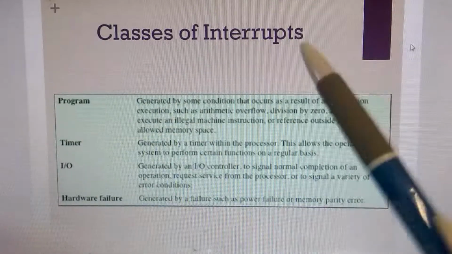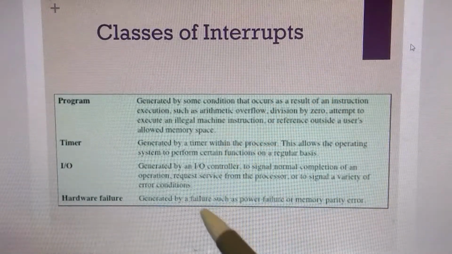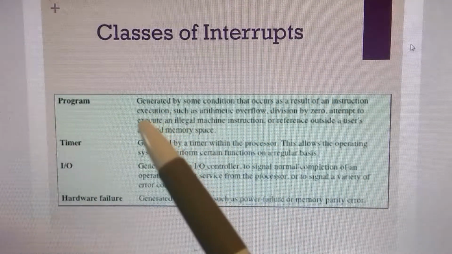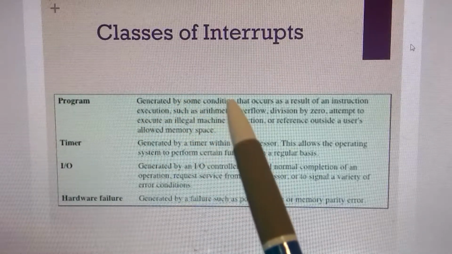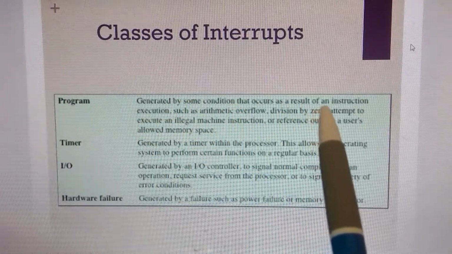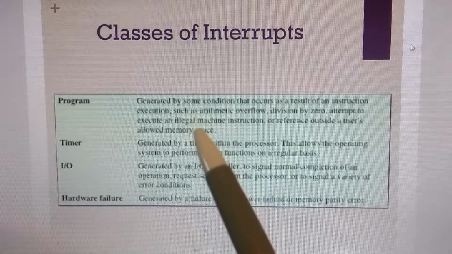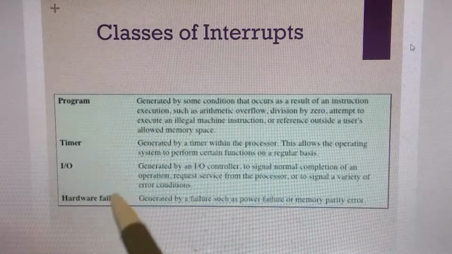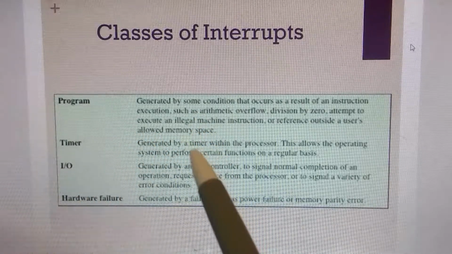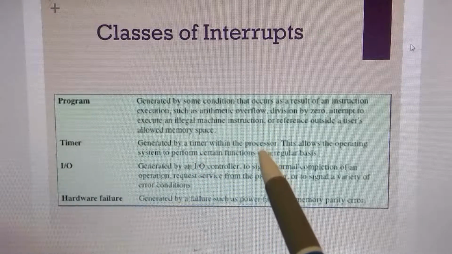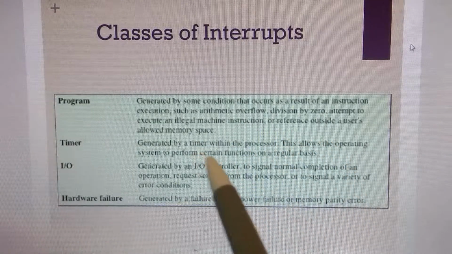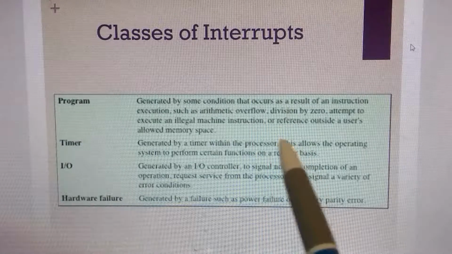Next, we'll look at the classes of interrupts. There are 4 interrupts. The program interrupt is generated by some condition that occurs as a result of an instruction execution. And the timer interrupt is generated by a timer within the processor, and this allows the operating system to perform certain functions on a regular basis.